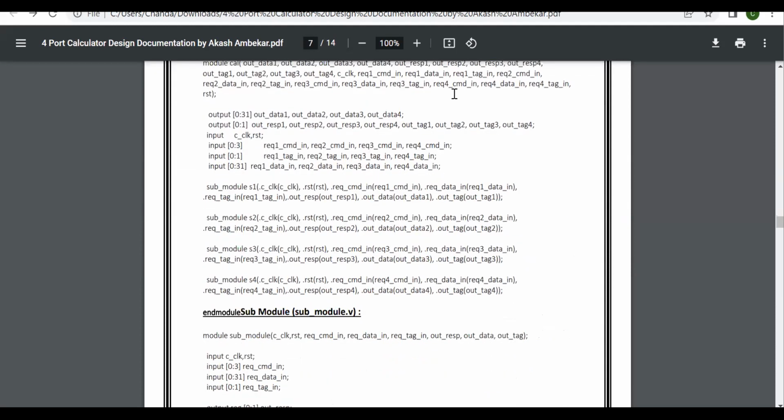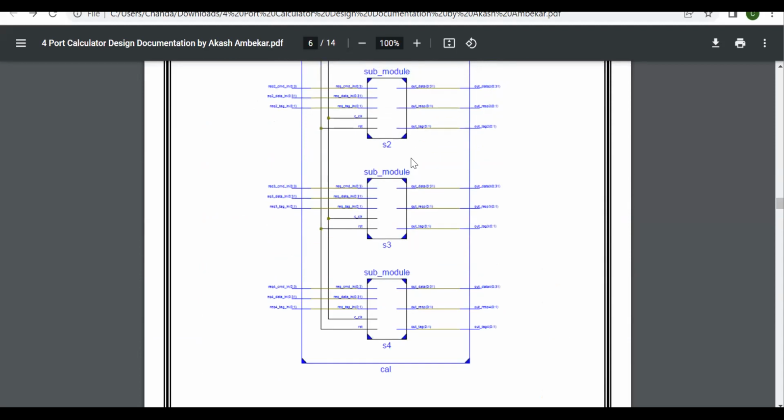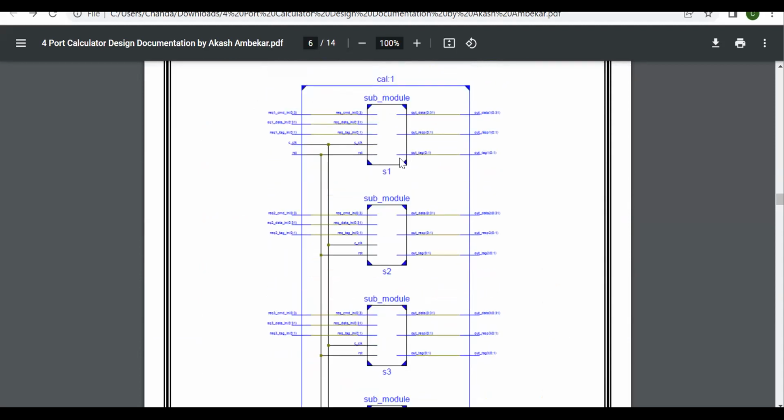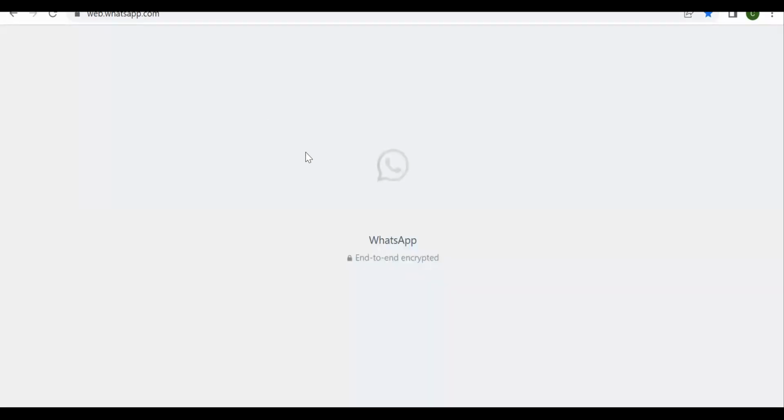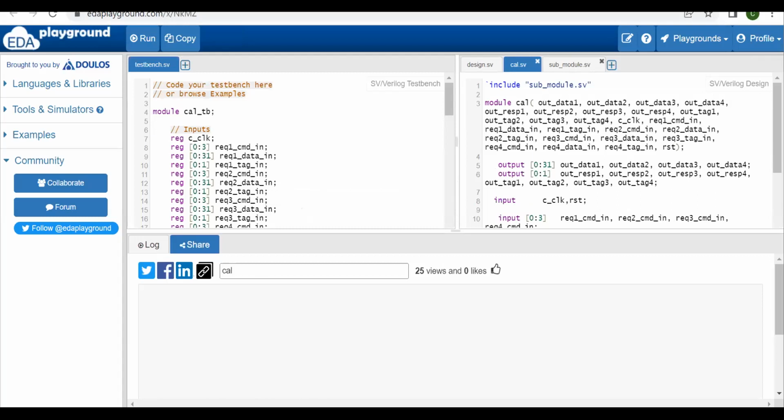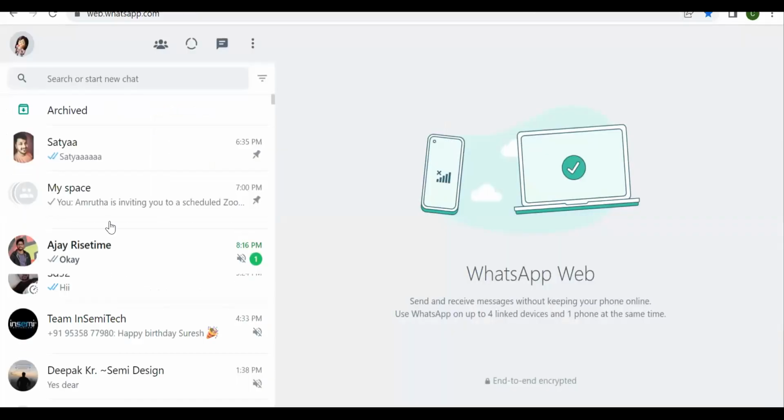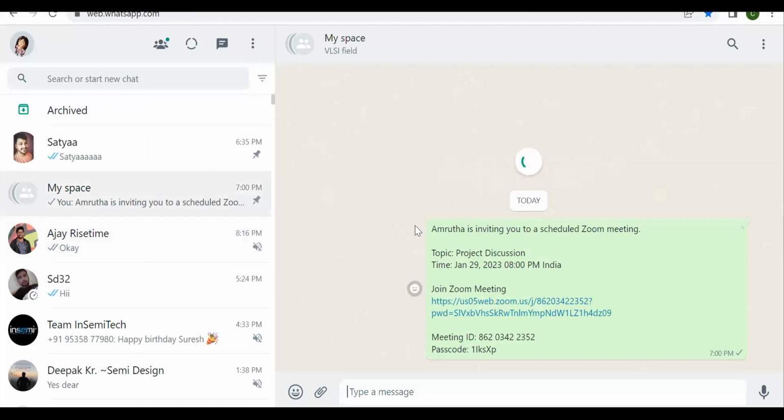So if you understood the specification, we'll go to the Verilog program. Did you understand, everyone? Whatever I have shared with you as the specification, wait, I will open that also. Do you have any doubts, girls? No, ma'am. Okay.